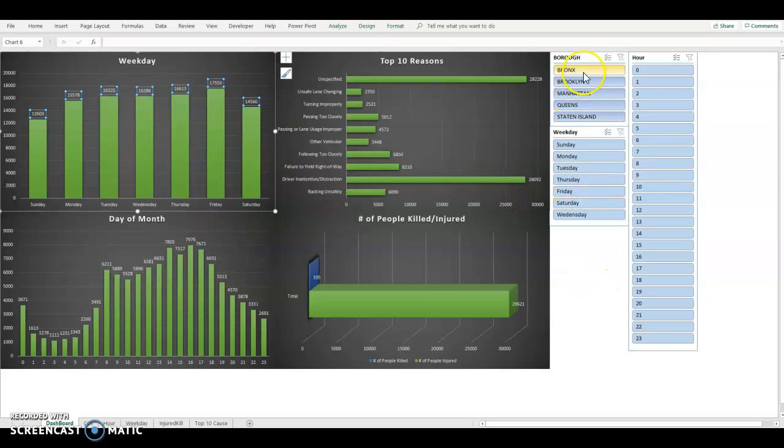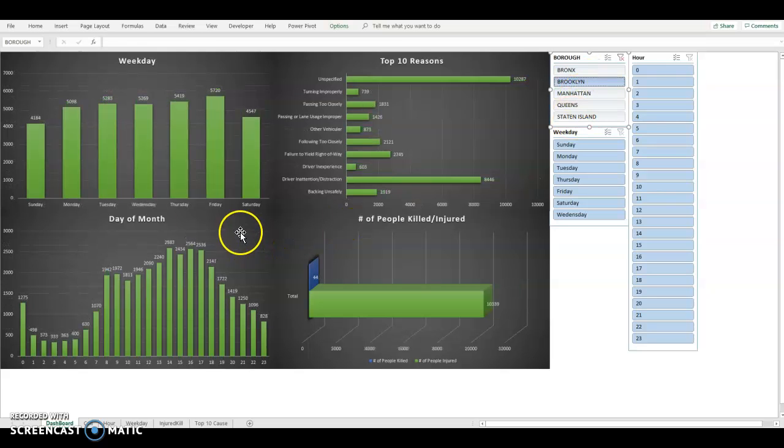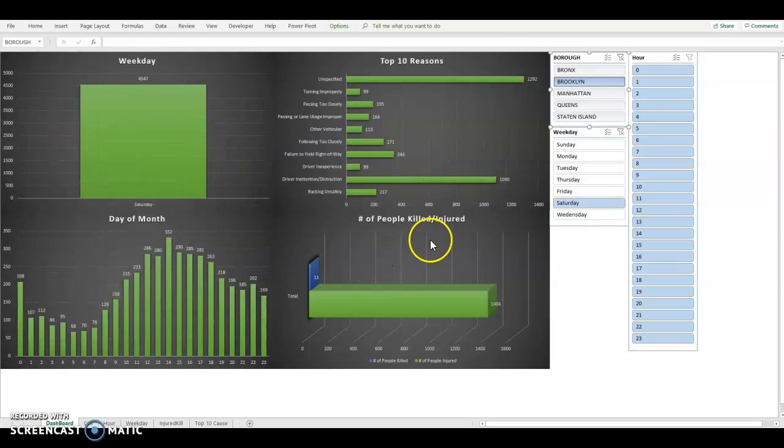So if I want to specifically look for a borough which I am located in, for example, I'm in Brooklyn right now, I could click on Brooklyn and see which day of the month or each weekday has the most collisions, or the top 10 reasons. Or let's say today is Saturday and I want to see things that occurred on Saturday. I could click on Saturday and it will show me during what hour how many collisions occurred and how many people were killed or injured over this period of time, and the top 10 reasons.